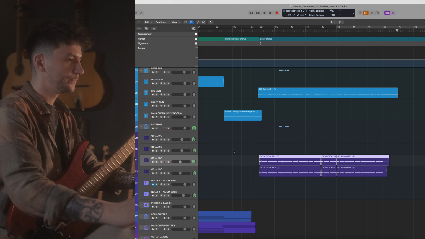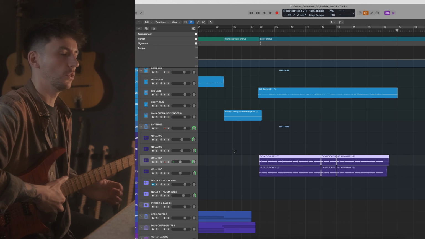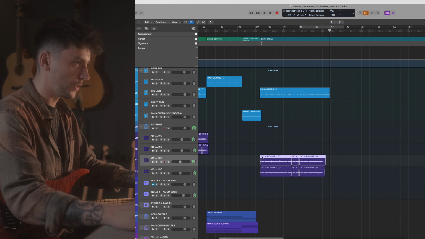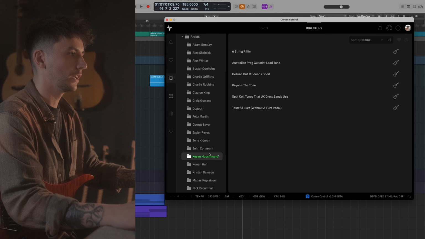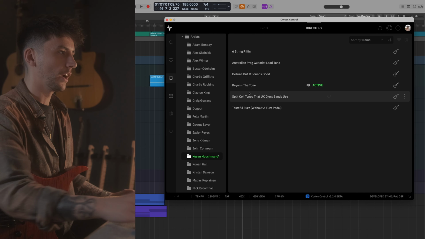What I'm going to do is layer some things on top of this chorus to make it a little bit fatter. Otherwise, it's just going to sound the same as the first riff in terms of that depth. Let's just find someone who's got a, oh, Keon, here we go. D tune, but it sounds the tone. Okay, right, this is going to be great.